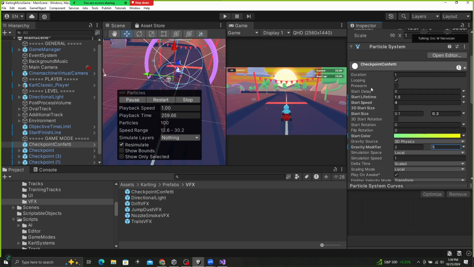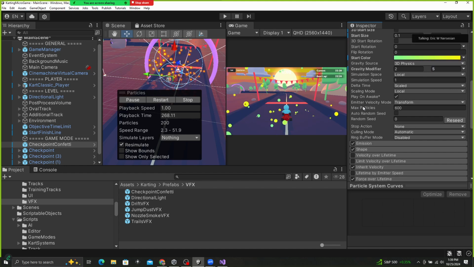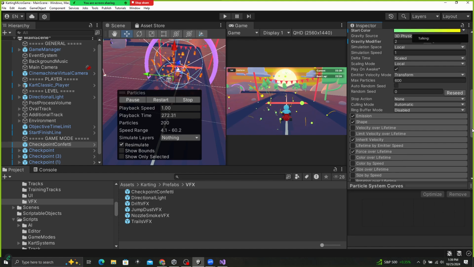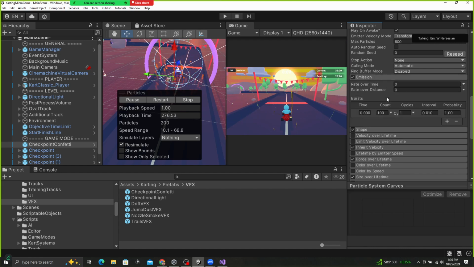So this is all like the starting situation, right? Simulation, yeah, the rest of this you wouldn't really mess with. Max particles in the system, clamp out at 600. So that was the fun part of the initial spawning of them. Now we can look at the emission.